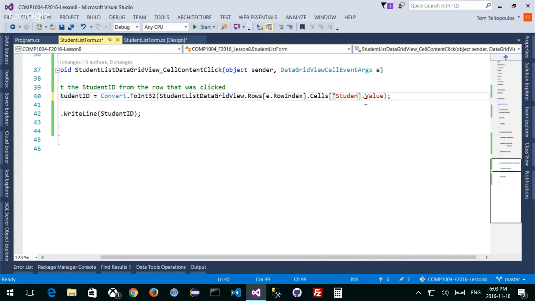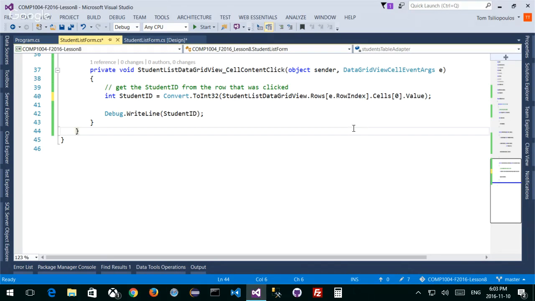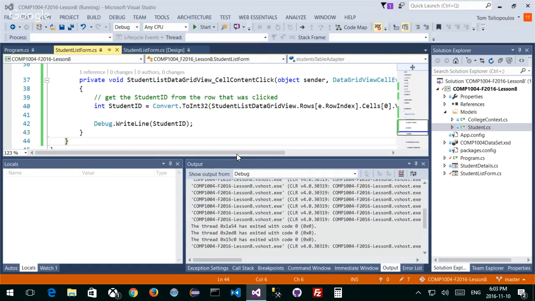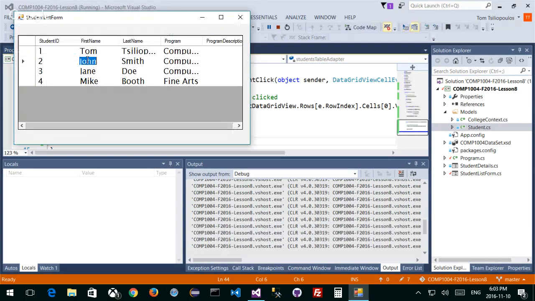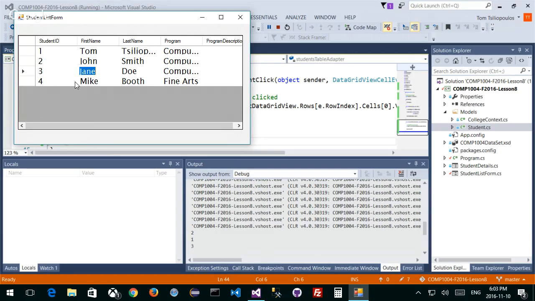So we're going to say row 0 is what we're looking at, or column 0. That's what this is doing. Cells 0, and if that's true, when I run it and I click here, it should tell me the numbers. That's 2, and that's 1, and that's 3. So I'm actually getting the student ID now, which is good. Thank you for that. So wherever I click on something, I'm getting the student ID. Now that I have the student ID, yes?